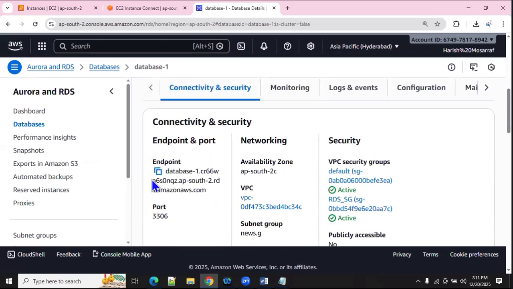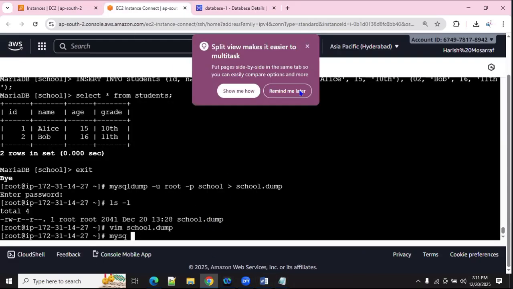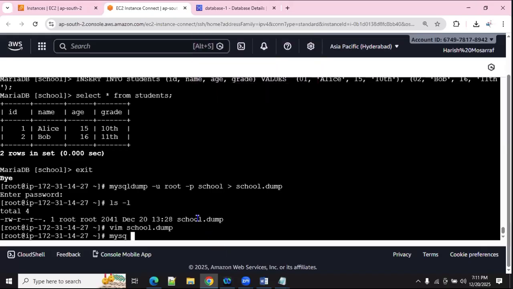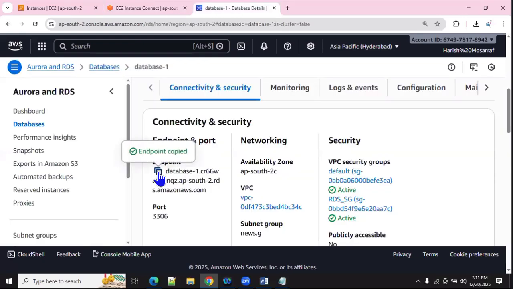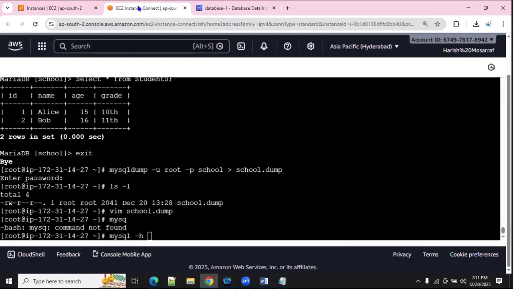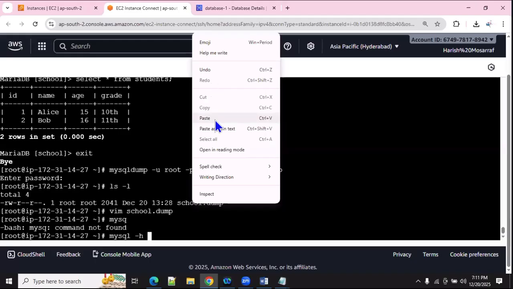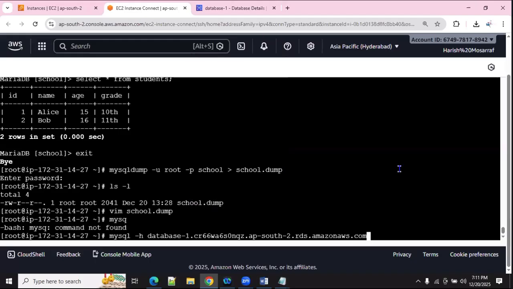Now we got an endpoint, right? Go to here. mysql -h, where h means host name. Then get the endpoint. Copy this endpoint and paste it here. Right, guys? Copy this endpoint and paste it here.